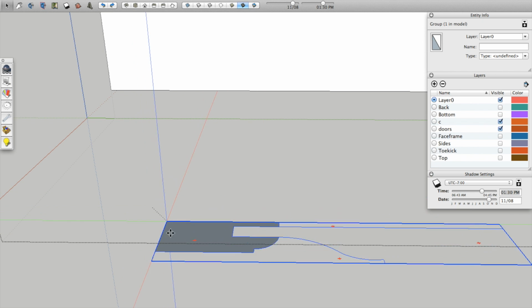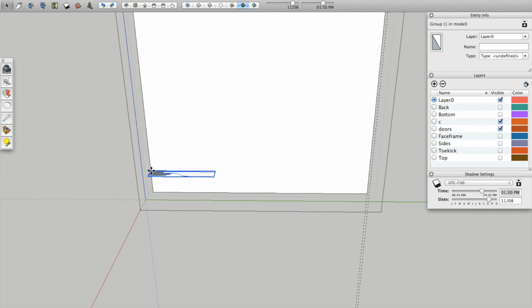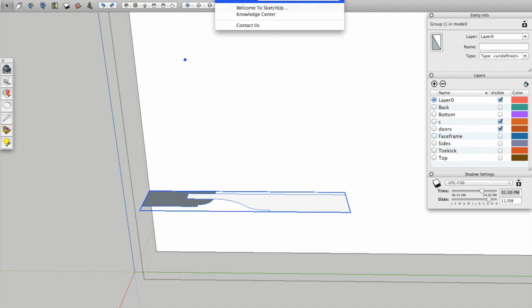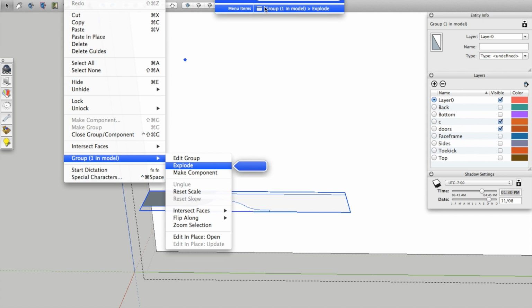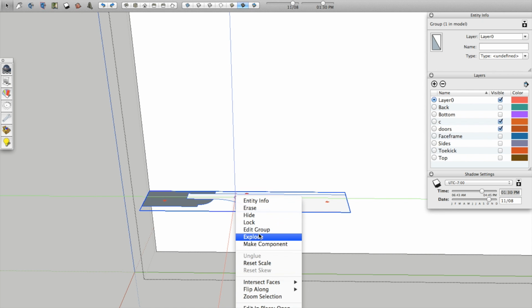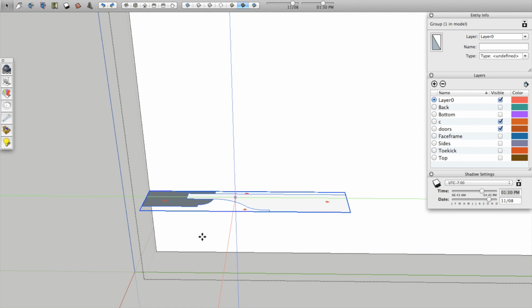So drag this corner right here onto this edge. It'll kind of snap. And explode is another thing where you can find. That is under here, edit, group, and then explode. You can even right click on it and see explode. I have a shortcut because I use it a lot.